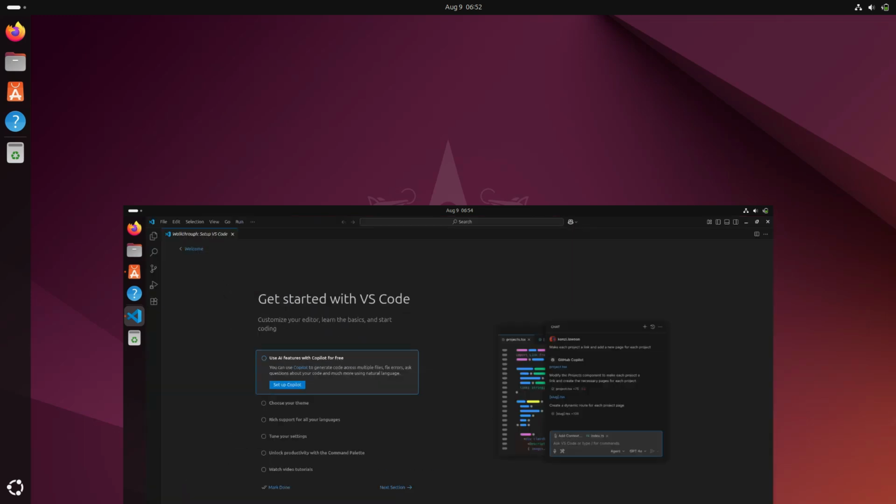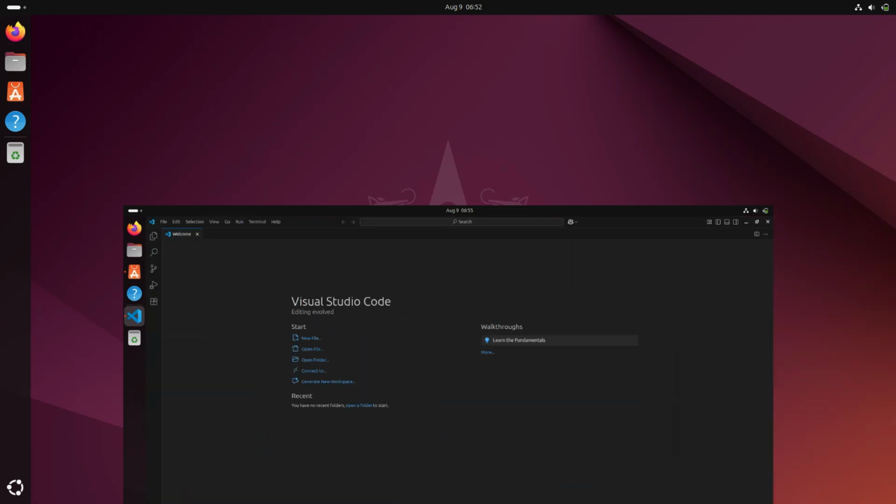Guys, do you want to know how to install VS Code on your Ubuntu operating system? So this video is for you.